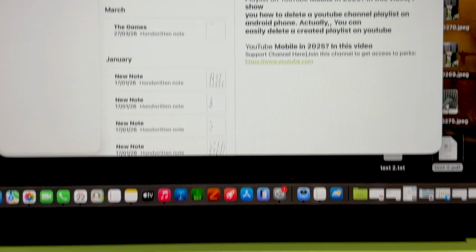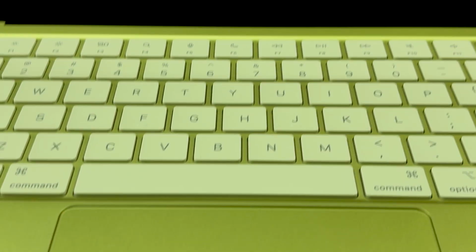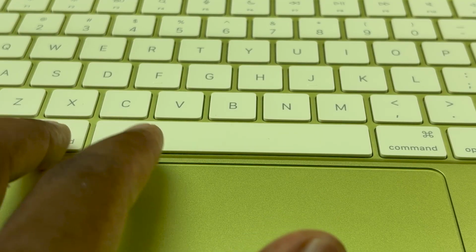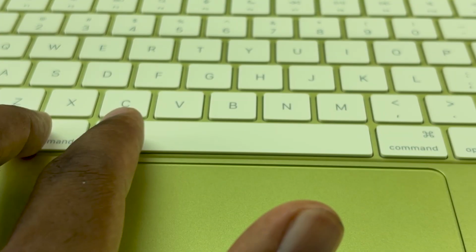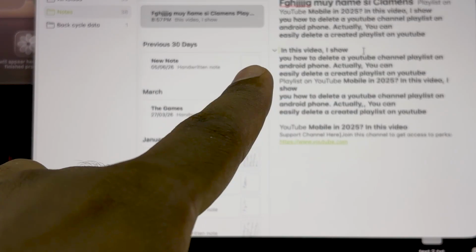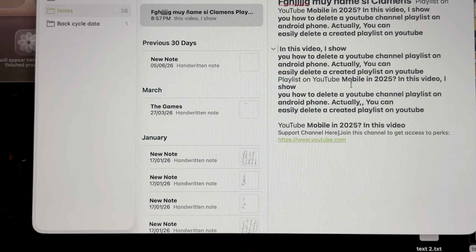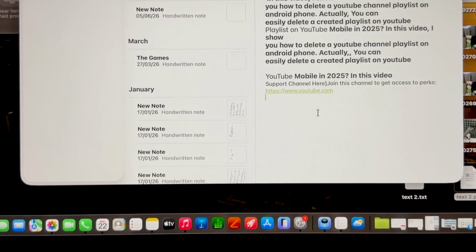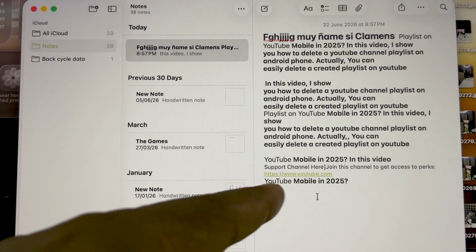It's a text document, right? So we can cut and copy anything. If you want to copy, command C. If you want to cut, command X. Here you can see the word has been cut. If you want to paste, move the cursor and command V to paste. Just like that. That's it.